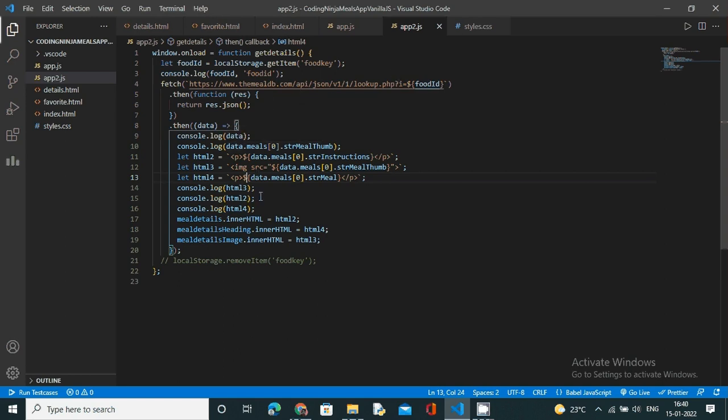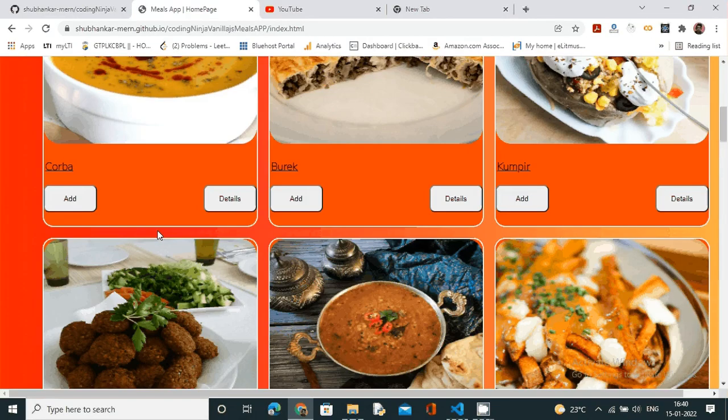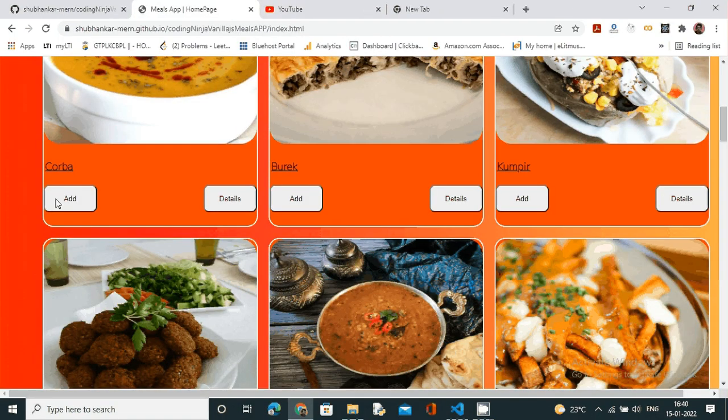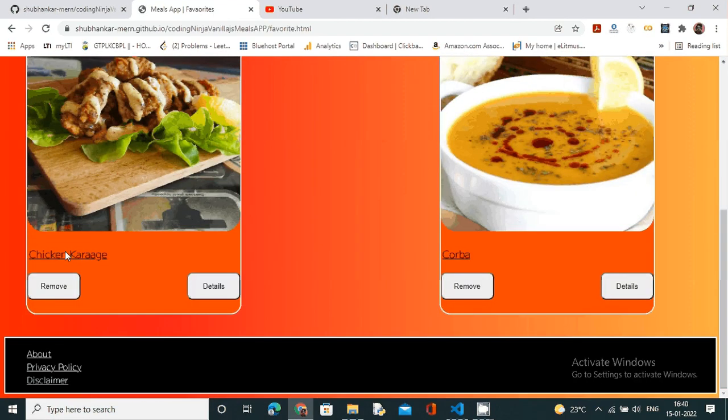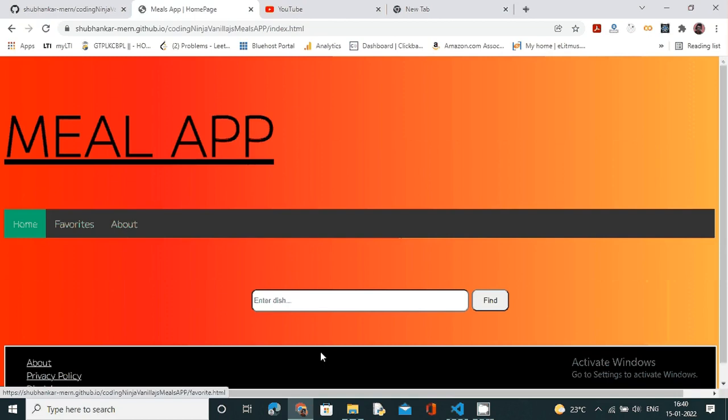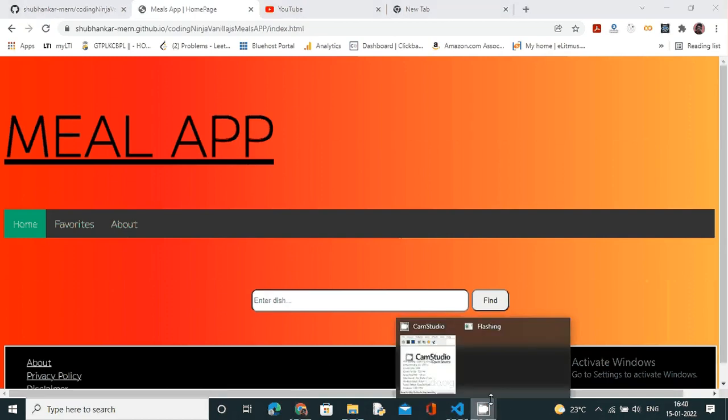Whatever data we are returned, that is an array, and then we are traversing that array. We are finding out the heading, the instructions, and the thumbnail picture, and then we are setting the inner HTML of the development. So this is the entire project, and once again I'll show you this. Details will open this, and adding it to the favorites will open this, and if you click on remove, it can be removed. So that's it. I hope you like the project, and thank you.